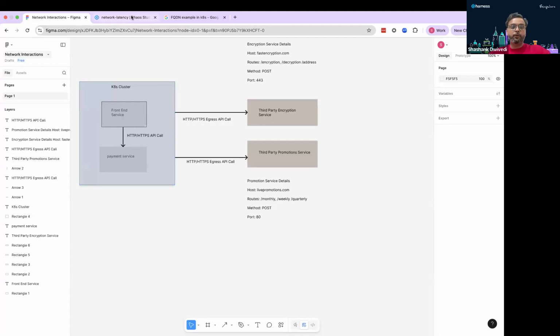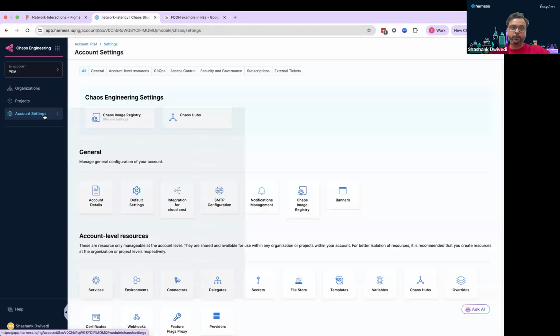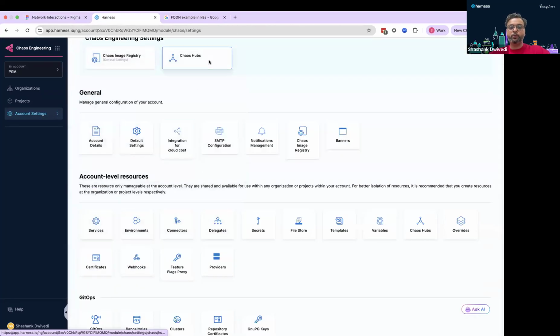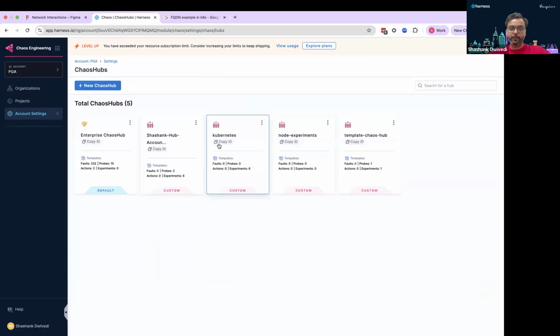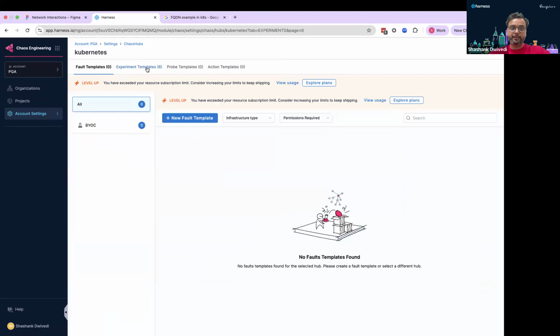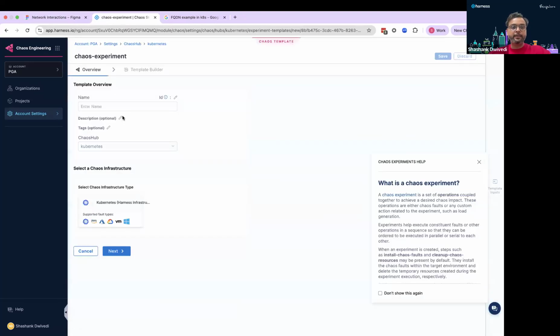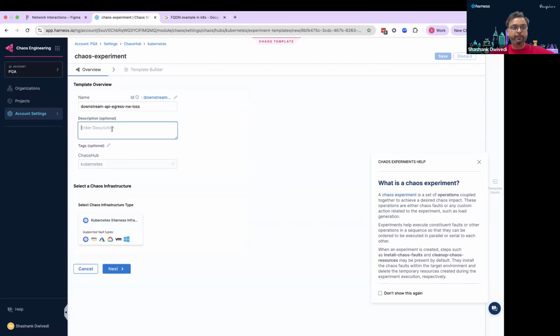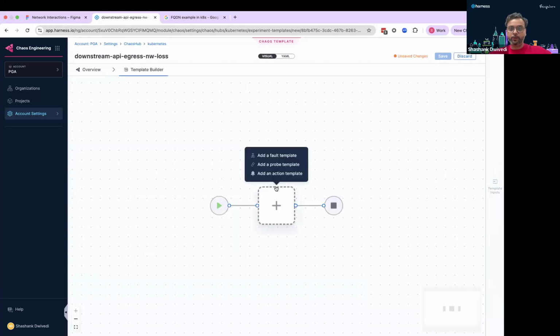To target those scenarios, we have another set of experiments called API experiments. For that, what you can do here is go to account settings, go to your Chaos Hubs, go to Kubernetes. You can create your own hub. Since I've created Kubernetes, that is why I'm saying Kubernetes. I can now say downstream API egress network loss. And in the description, I can say that API loss I am doing through pod API block. This is the experiment name. We'll talk about different parameters.